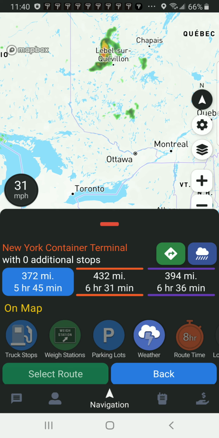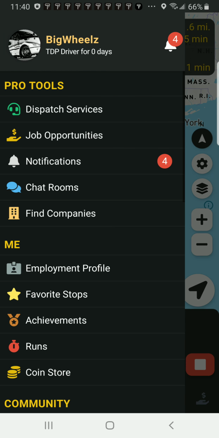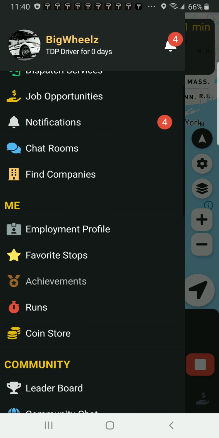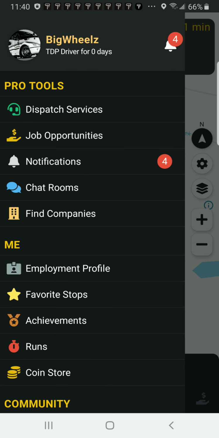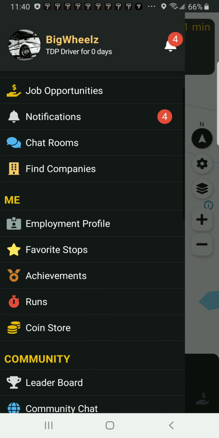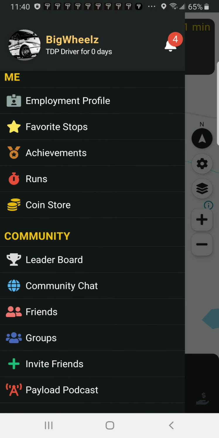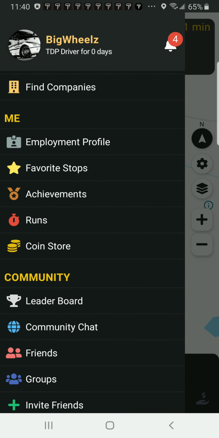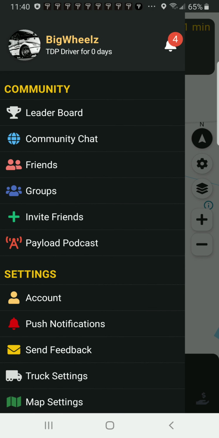The other thing I wanted to lastly mention is the app side menu. You can ignore the job opportunity stuff. That's for the CD company drivers in our network that might be looking for new carriers, and we'll make sure to not bother people with that when they're dispatch users and whatnot. There's a whole bunch of stuff on achievements for driving through different states. You can favorite your different truck stops, and different groups you can join.